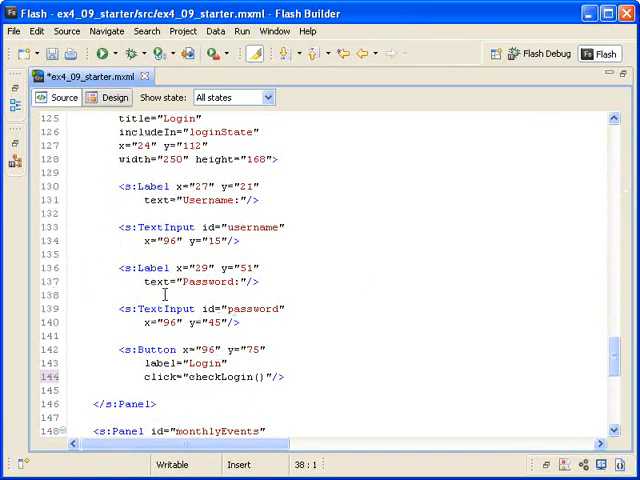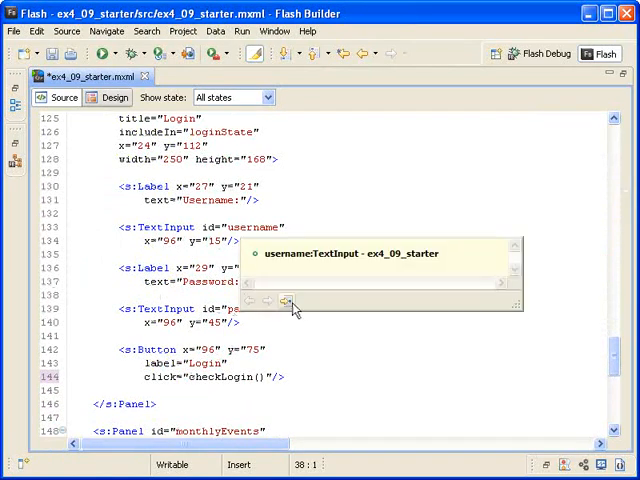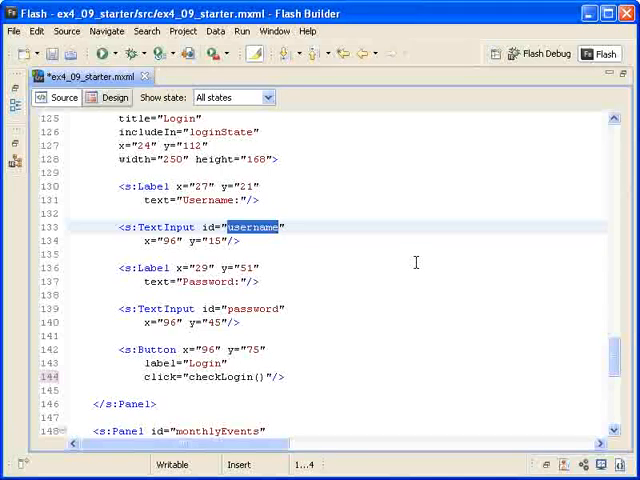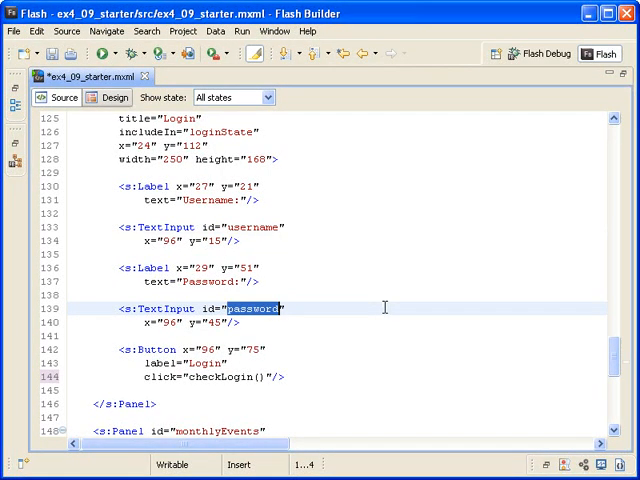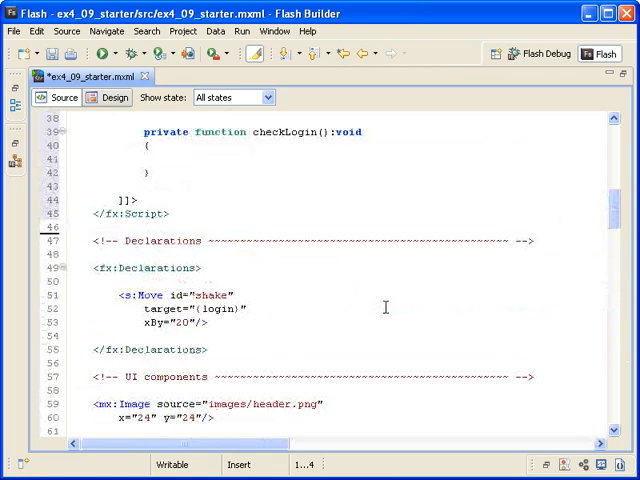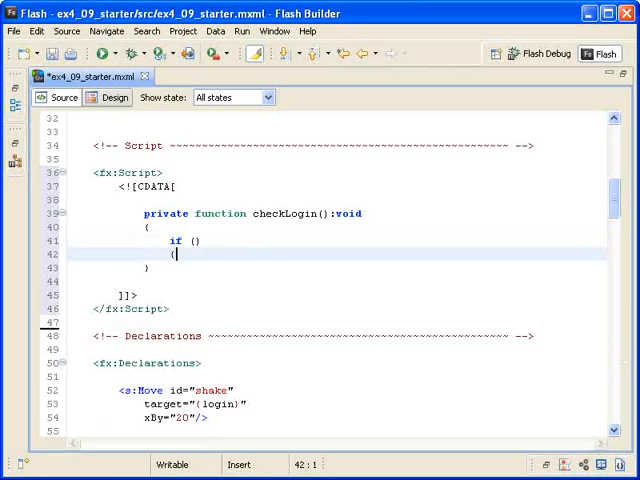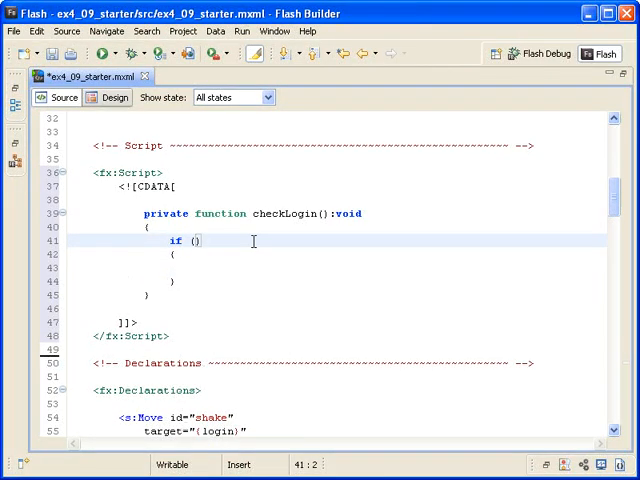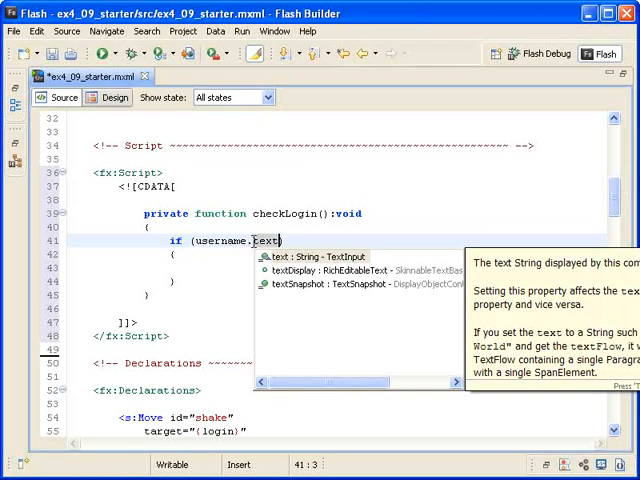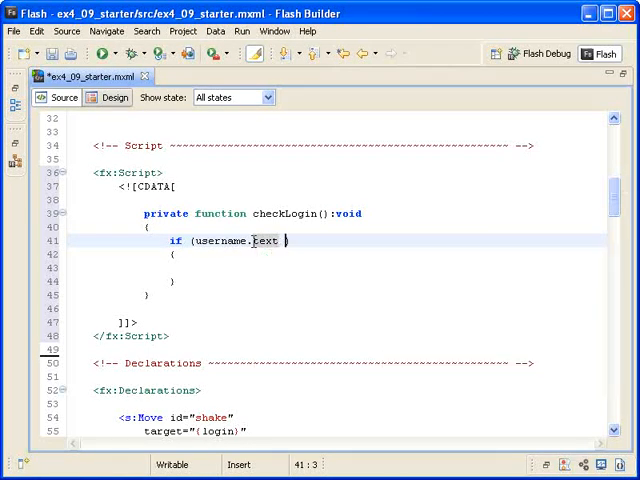You can see here that the username and password text controls have ID values of username and password respectively. Within the function, I'm creating a conditional if statement with its associated parentheses for the condition and the curly braces for the action. In the condition, I am checking whether the username.text value entered into the username text input control is equal to the string flex4.